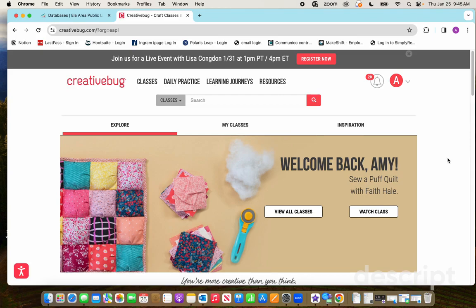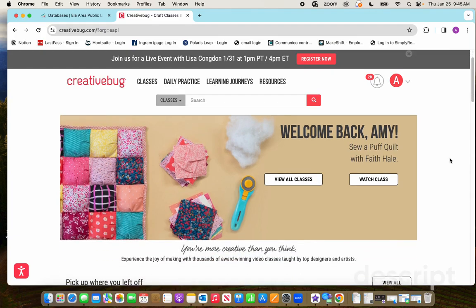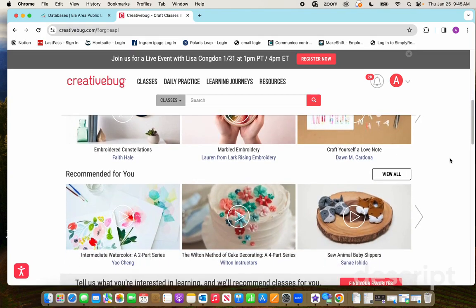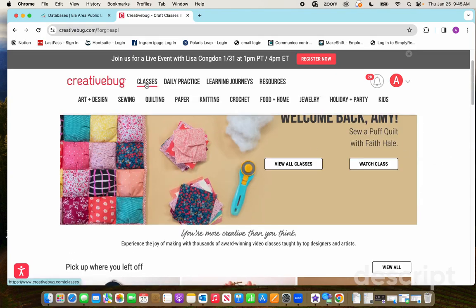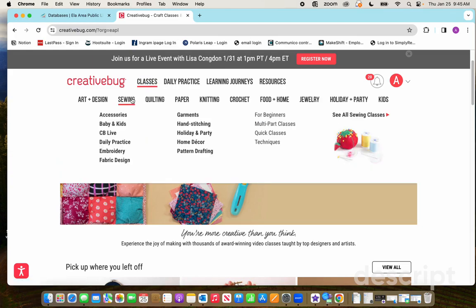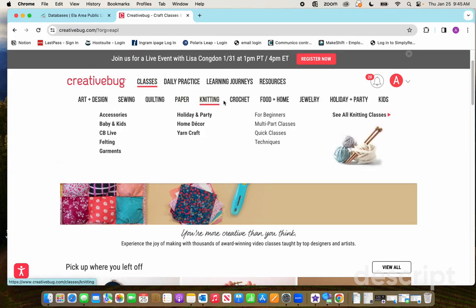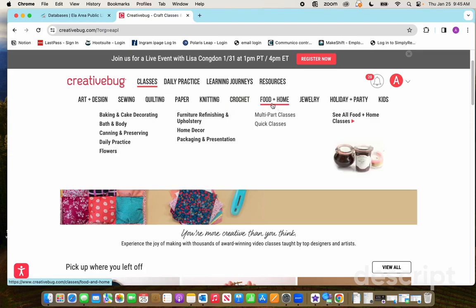They have so many crafty classes and videos and everything that you can take a look at and learn how to make different things. There's classes in here, and you can learn like sewing, quilting, there's paper. You can learn how to knit or crochet, which I love. I'm a big knitter, and I'm teaching myself how to crochet, which is so much fun.